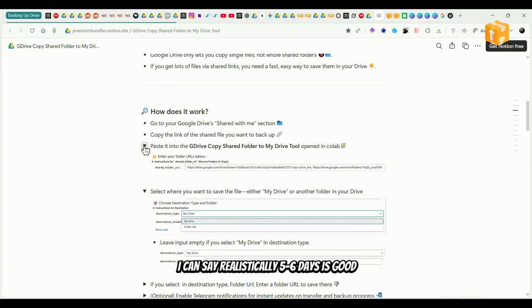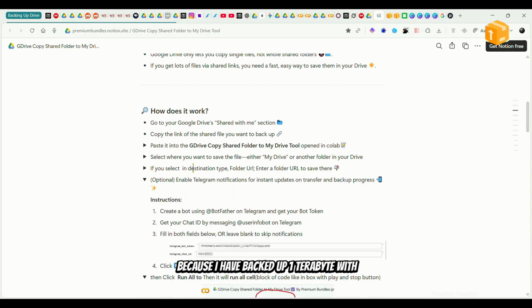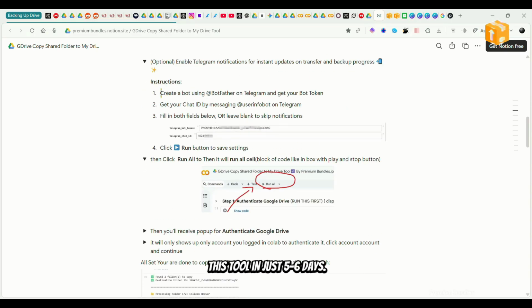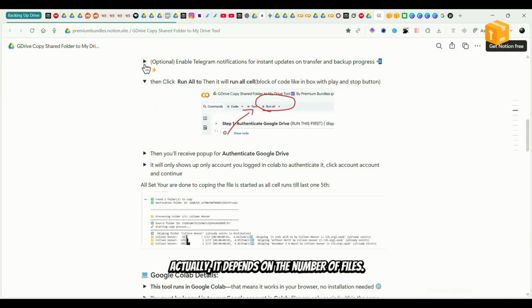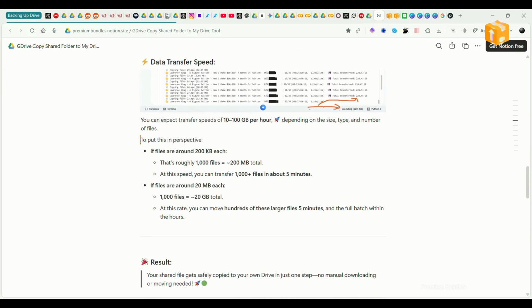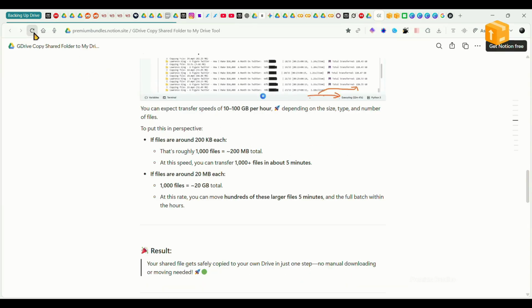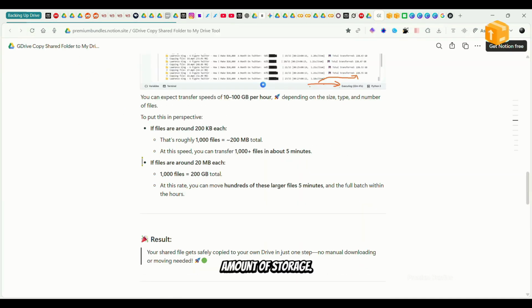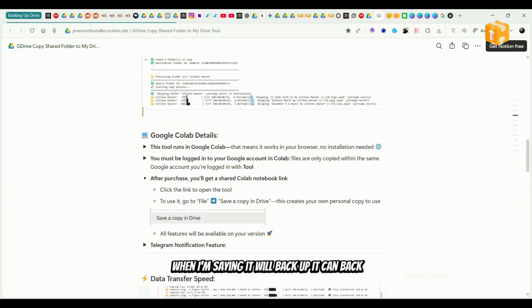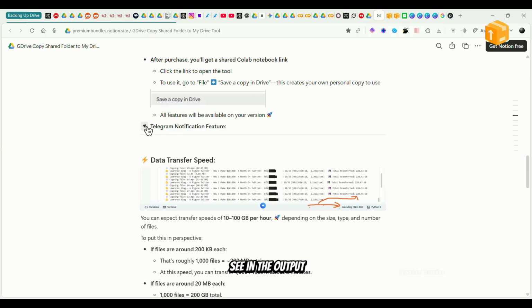I can say realistically 5-6 days is good for backing up more than 1 terabyte, because I have backed up 1 terabyte with this tool in just 5-6 days. Actually, it depends on the number of files. If you have 1,000 files of 1 megabyte each, it will run at the same speed as another 1,000 files of 100 megabytes each. So it always depends on how many files are being processed at the same time, rather than being limited by just the amount of storage. When I say how much it can back up, it always depends on the number of files it's backing up, which we see in the output.